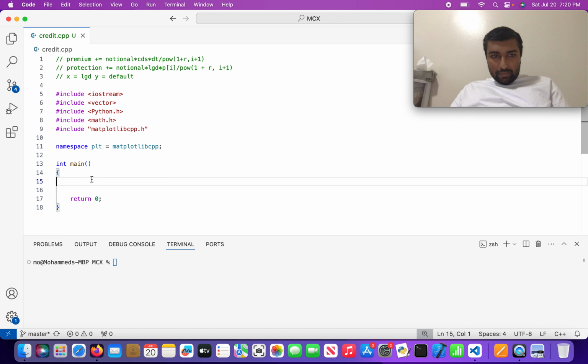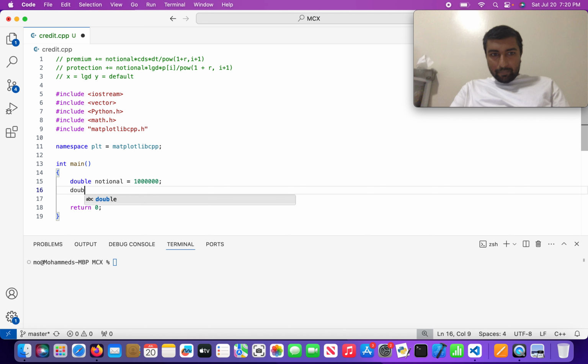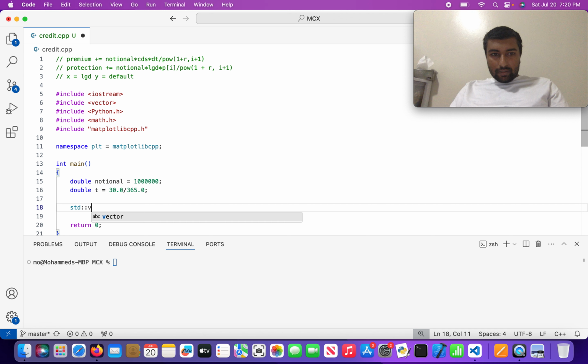So I'm going to first come here and define some parameters. So I'm going to do notional equals $1 million. I'm going to define time as t, and it's going to be 30 days. So 30 divided by 365.0. And then I'm going to define the, well, actually, let me go ahead and define these two vectors.